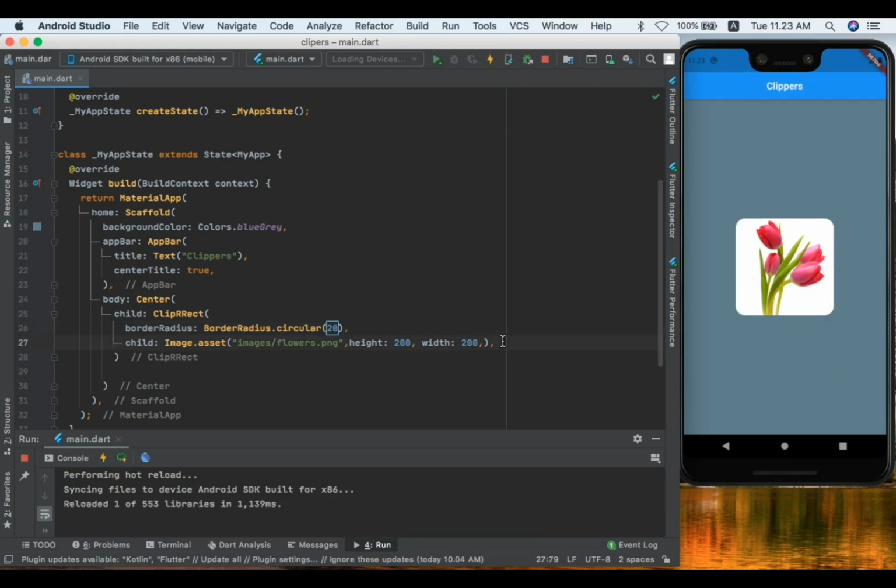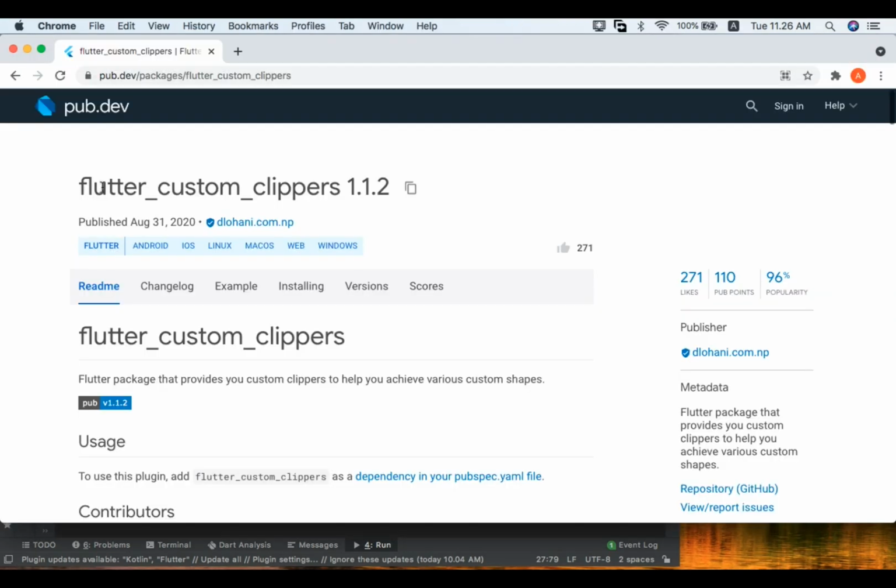So guys, there is also a clipper package on the Flutter packages that we can use. This is your assignment, using the Flutter custom clippers from pub.dev. So you can pause the video now and use this package. I hope you did your assignment, and now let's bring this custom clipper package to our application and use it.